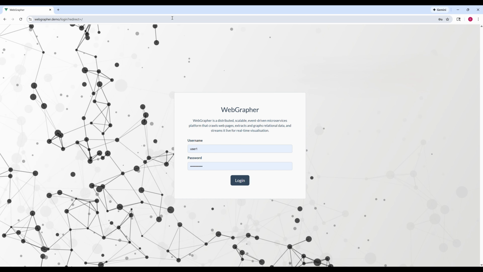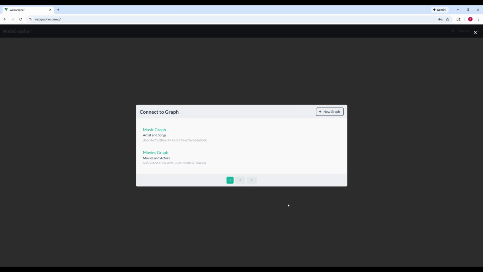The first thing to notice will be adding JWT authentication to our API, which will require users to log in. After logging in, we're presented with the Connect to Graph modal. This shows a list of graphs we've previously created. At the top of the modal is a button that allows us to create a new graph, and at the bottom are paging controls if we have many graphs.